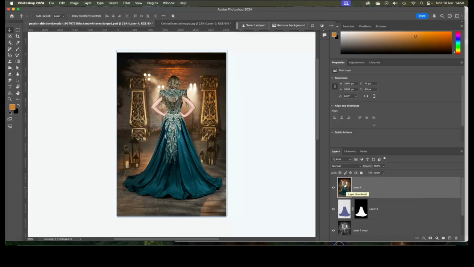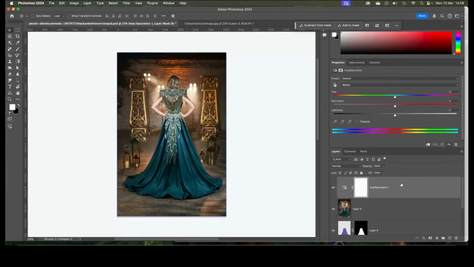Now I want to change the colour and play around with colour. The reason that I have brought the colour version in is because you can't change the colour of something where there is no colour. So this would not work on a black and white picture. Okay, let's grab a hue and saturation adjustment layer.